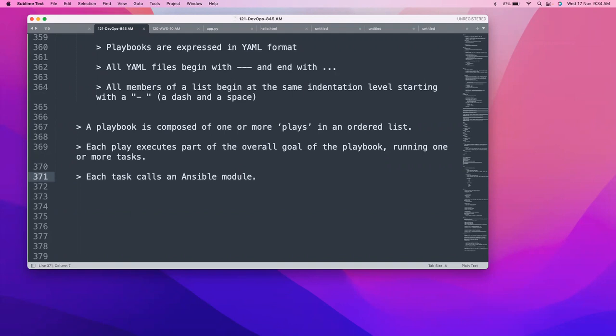So a playbook is composed of one or more plays in an ordered list. I'll explain. Your playbook always follows these three steps: playbooks, plays, then tasks, and then modules. Simple. For shortcut purposes, I'll write it so that it is easy for you to remember.